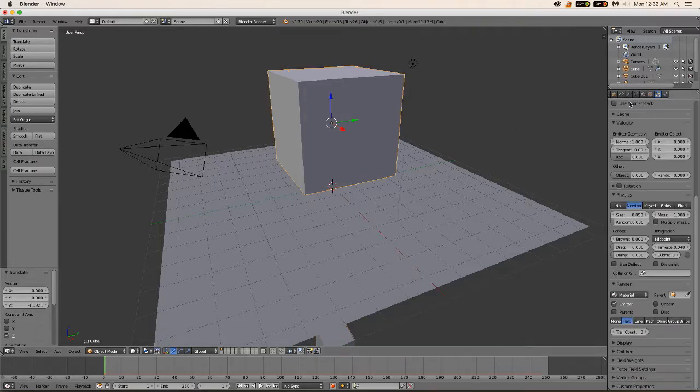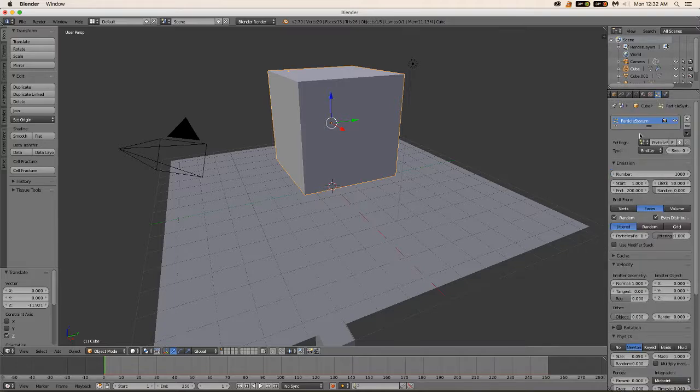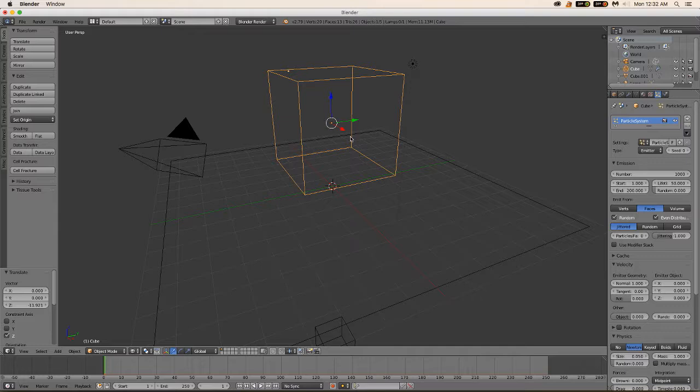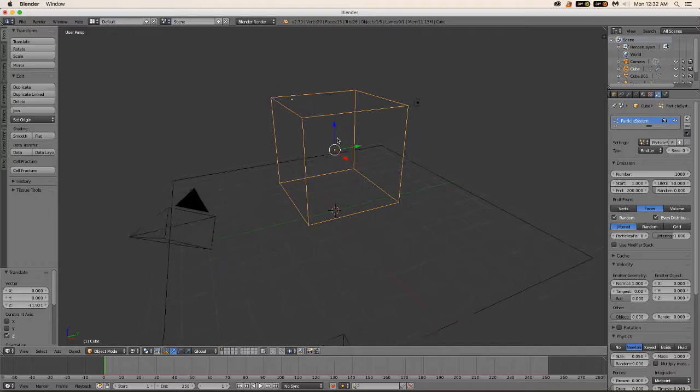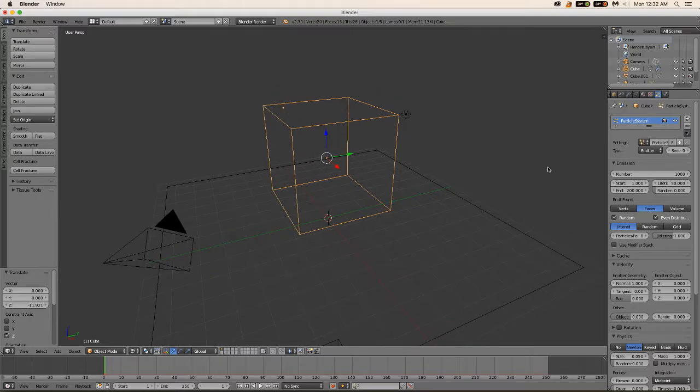Now this cube, I've already added a particle thing to it, okay? And let me go to, I just hit the Z key, go to wireframe because I want to be able to see everything that's going on. Now notice this little point up here, that's the particle. So far, there's one particle right here.